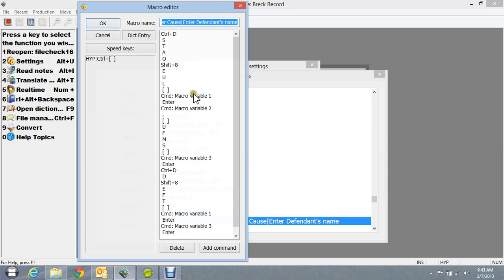If I would have put macro variable 1 right here, it would have taken the TWO. So it would have put in, again, United States of America versus TWO. So that's not right. I needed to make a third variable for right here so I can type in the defendant's name, and in this case I typed in Breck Record. And then I hit enter. So that completed building that dictionary entry. But I wasn't through there.